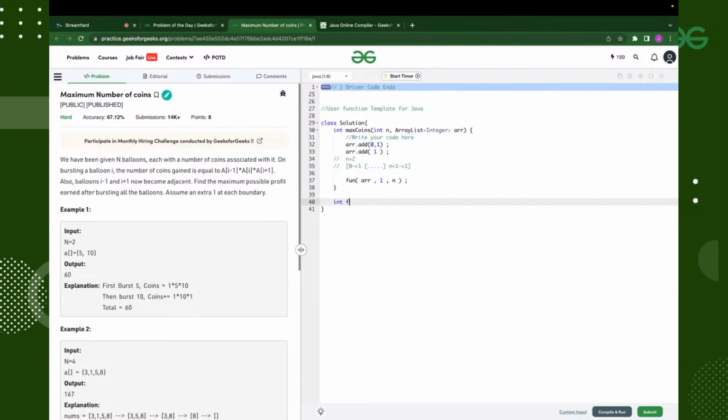Okay, so I'll be going on further with this function. The first will be the array list. Over here, let's write down the base condition. If i is greater than j, you will simply return 0, because output is not possible. And when i is equal to j, that means only a single element in the subarray, so you will return array of i minus 1 into array of i into array of i plus 1.